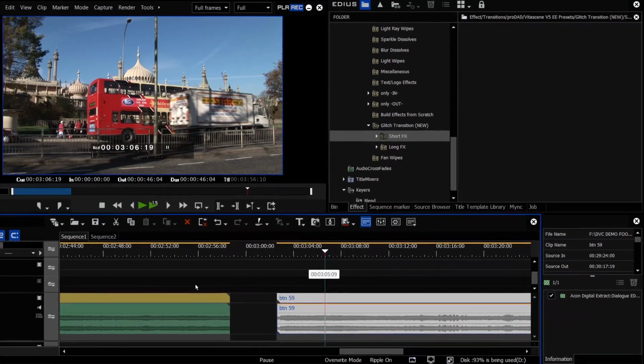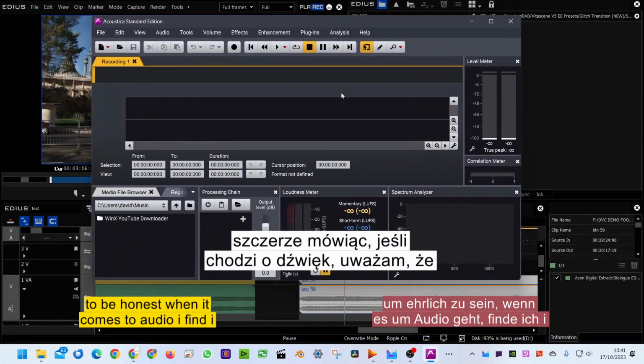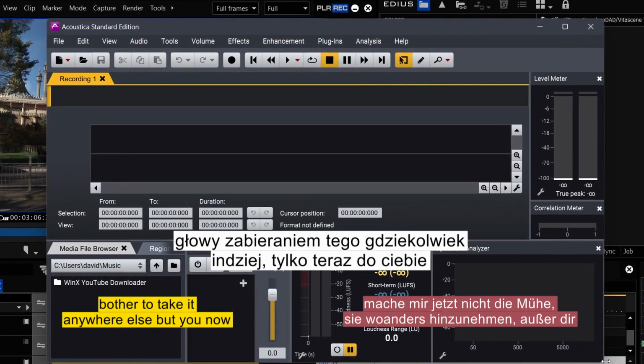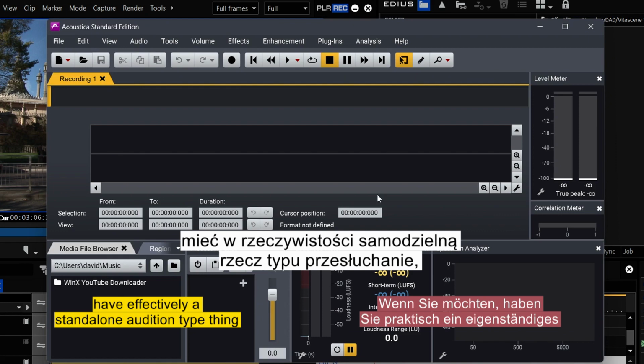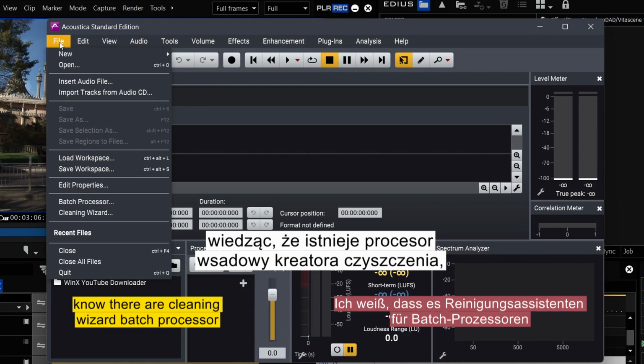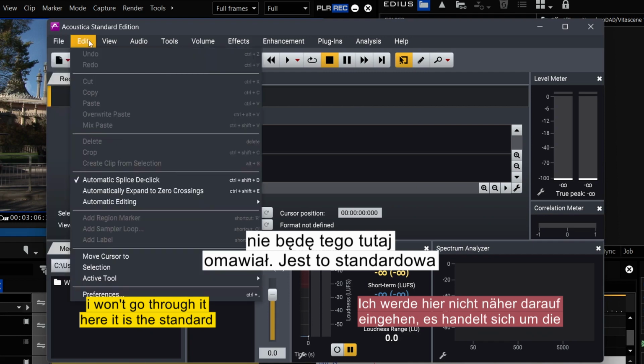On the audio front, you also have a standalone audio editing program, which is Acoustica. Now, to be honest, when it comes to audio, I find I can do most of my stuff on the timeline. I don't bother to take it anywhere else. But you now have effectively a standalone Audition type thing, if you like, that actually comes with it. So, you know, there are Cleaning Wizard batch processor. I might do another video on this at some point. I won't go through it here.